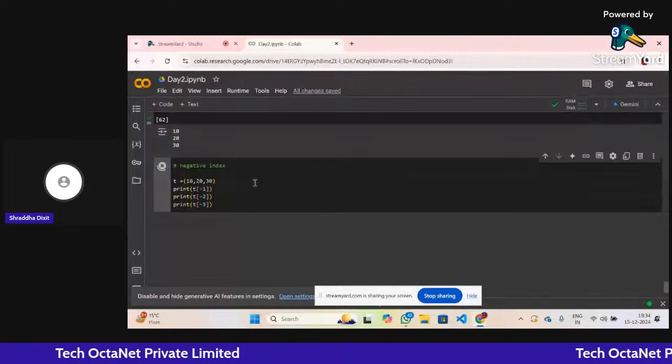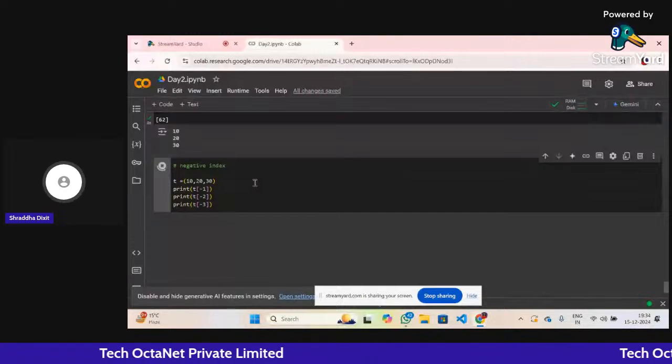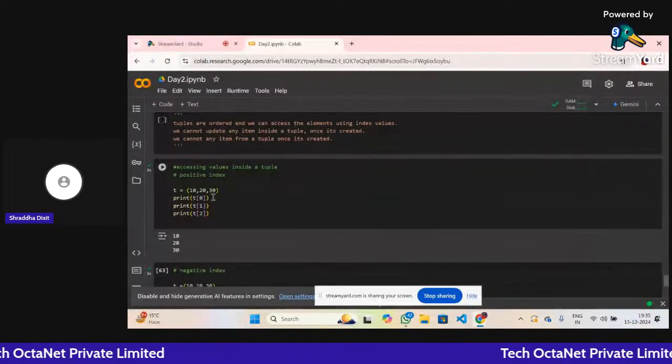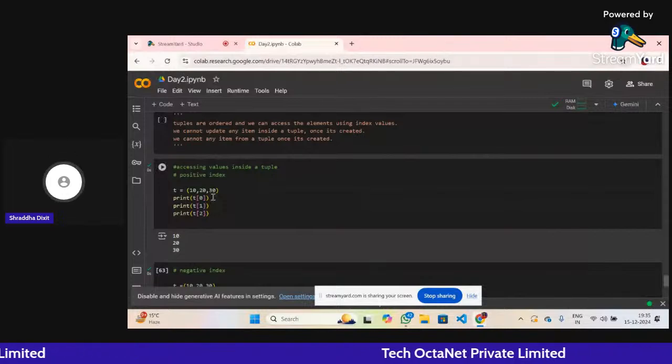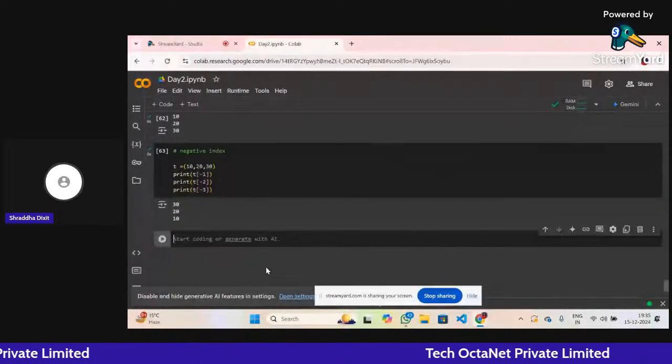So this was about how we can access values inside a tuple. We can do it by two methods: either by positive index, which goes from the beginning to the end, or by the negative index method, where you get elements in reverse order, that means from the end to the beginning. Now we will look at how to traverse items in a Python tuple.